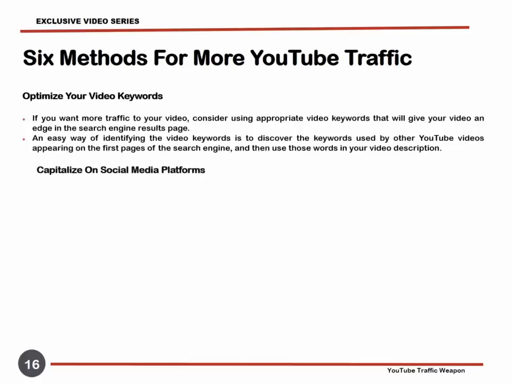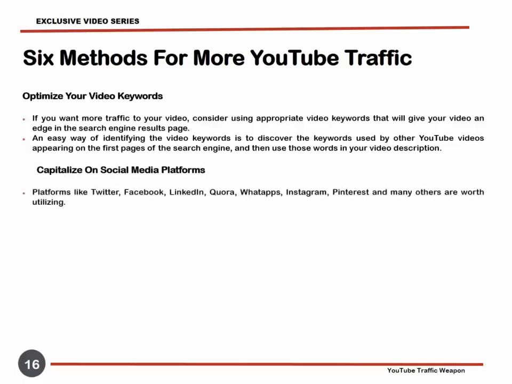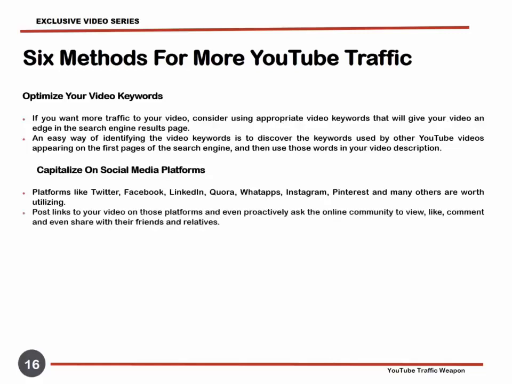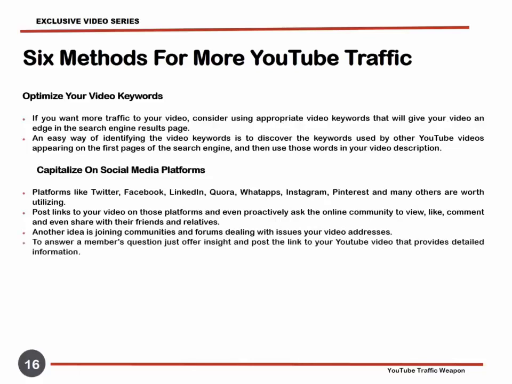Capitalize on social media platforms. Social media platforms are useful tools for getting the message out to the masses. Platforms like Twitter, Facebook, LinkedIn, Quora, WhatsApp, Instagram, Pinterest, and many others are worth utilizing. Post links to your video on those platforms and even proactively ask the online community to view, like, comment, and even share with their friends and relatives. However, be careful not to spam the social media accounts of other users. A novel idea is joining communities and forums dealing with issues your video addresses. To a member's question, offer valuable answers and post a link to your YouTube video that provides detailed information.